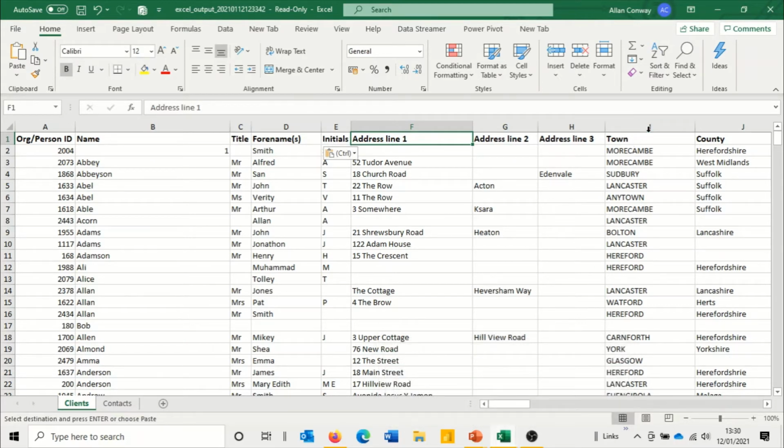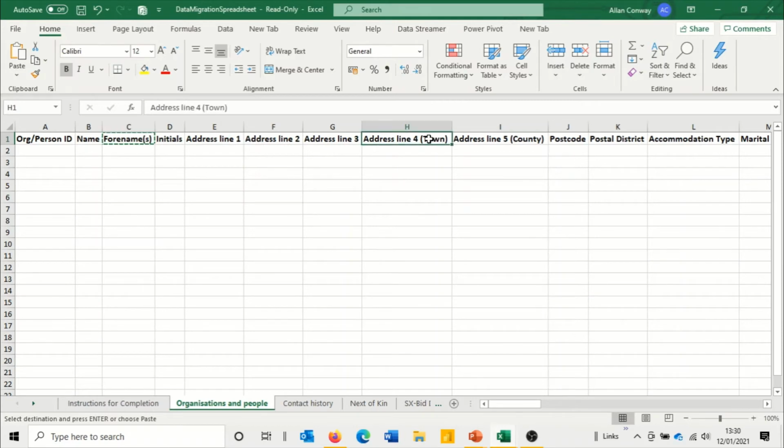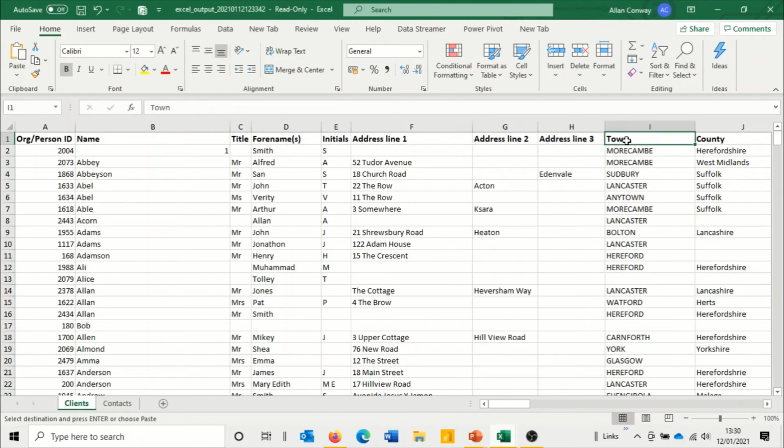So you can see here I've got a column here called town, but on the migration spreadsheet that's called address line for town. So I'm going to copy from that back to my data and make it address line for town.